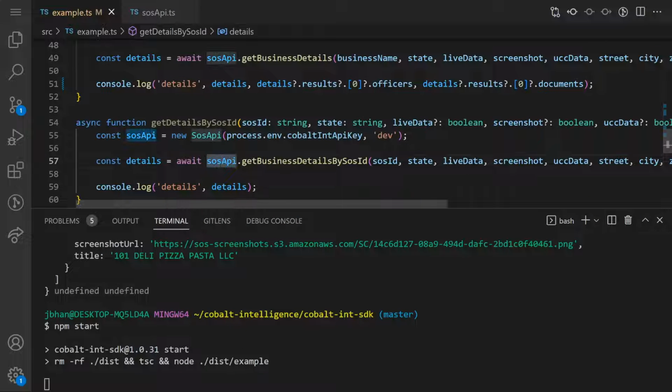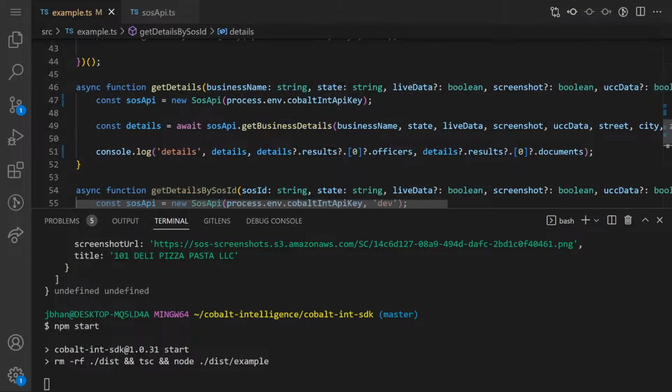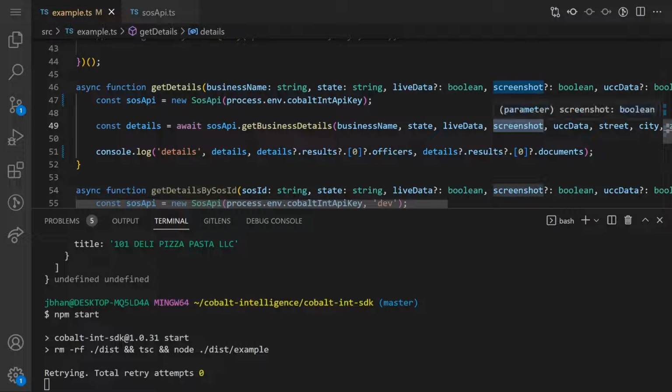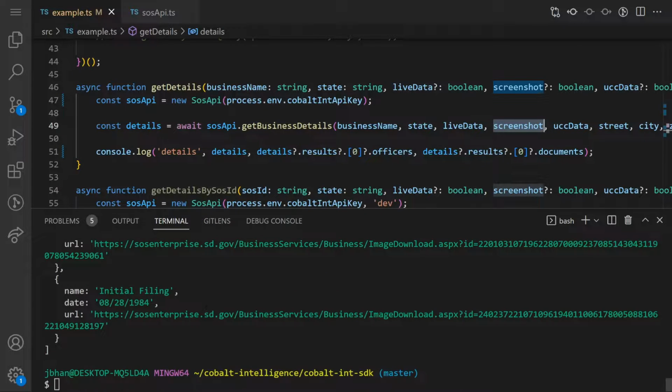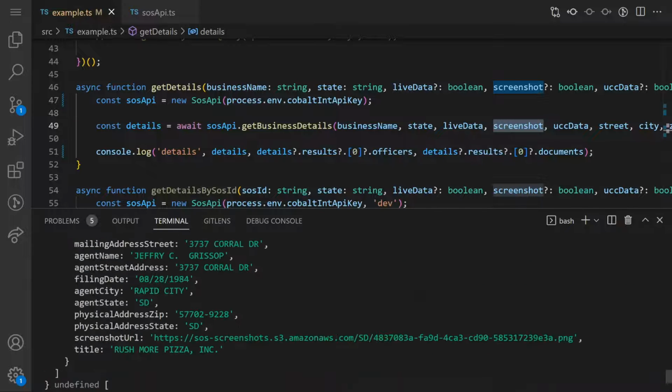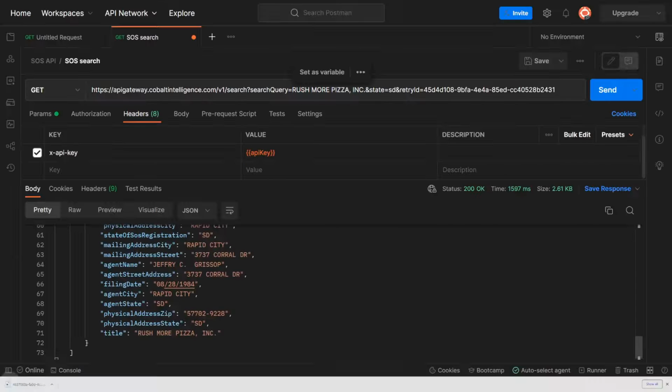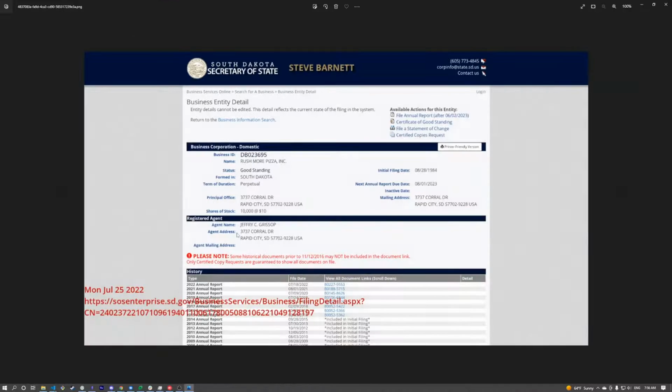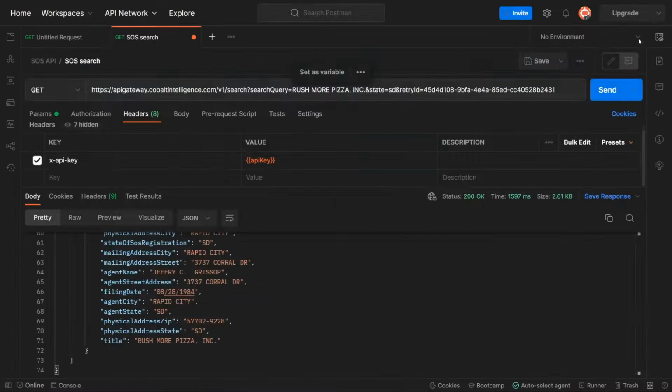And then you go sosapi.getBusinessDetails, and that's this one. Yep, get business details. You pass in your business name and state, which are required. Then you can pass in other things like live data, screenshot, these other items that you want. And the cool thing is the retry, you saw when we used that retry ID, it'll handle all that for you. So it just goes through here, it'll automatically retry, and it should be done any second now. There it is. And we asked for a screenshot, so here it is. Let's check that screenshot right there and click it. Look at that screenshot. It looks real good. We have the URL right here, and we also have a timestamp. And that is South Dakota.